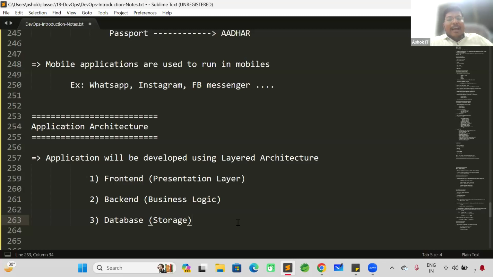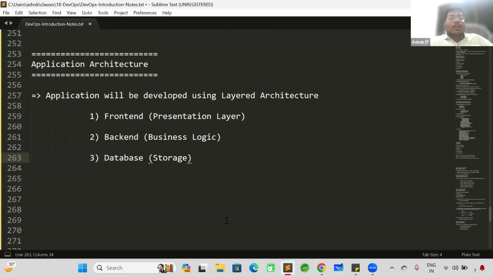So that means every application will maintain the data. To maintain the data permanently, we are going to use a database for the project. Database is used for storage. To store our application data permanently, we are going to use database for our application.